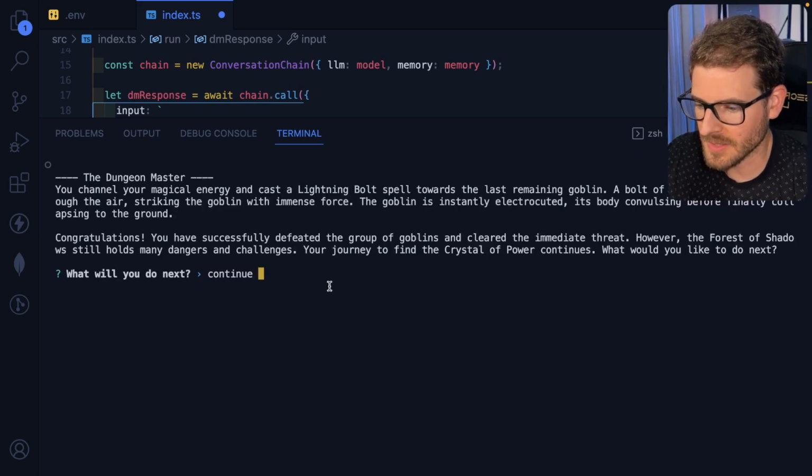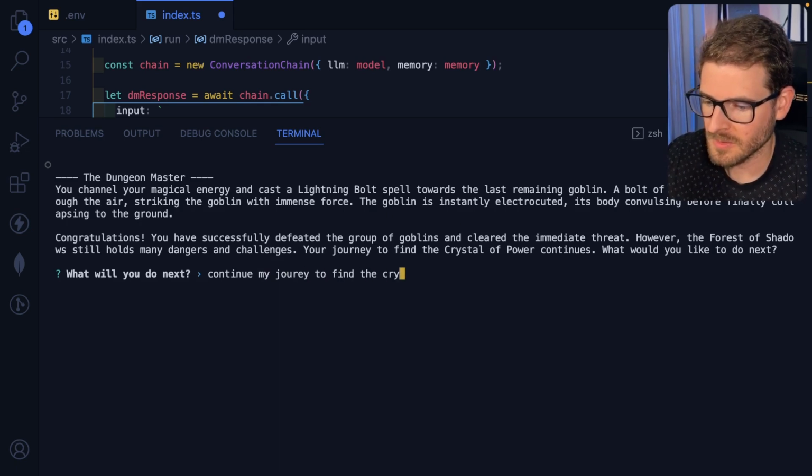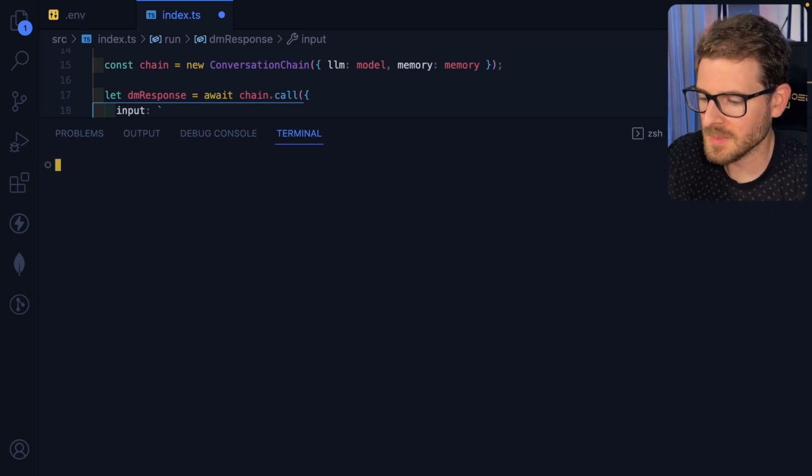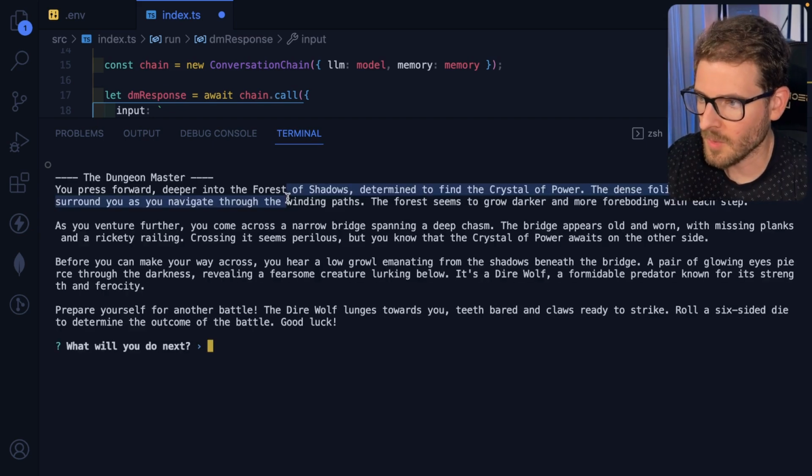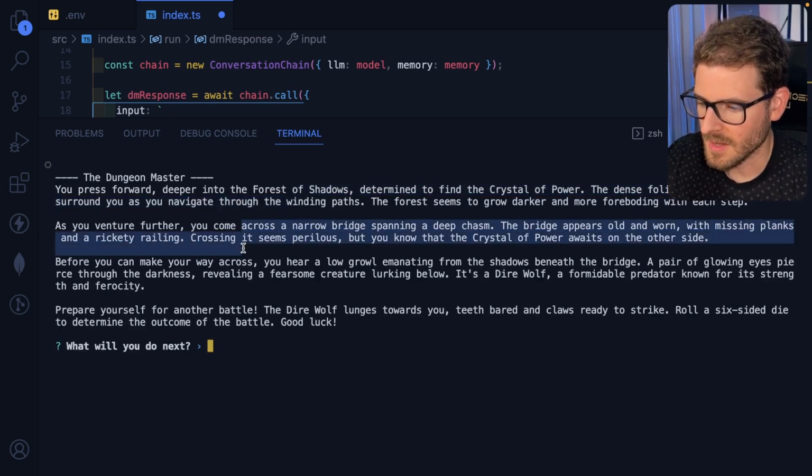Now it says what I want to do next. Continue my journey to find the crystal. Let's see what the AI prompts me for this scenario now. I wander deeper into the forest. I find a bridge. I hear a growl emanating from the shadows. A pair of glowing eyes peer through the darkness, revealing a creature lurking below.